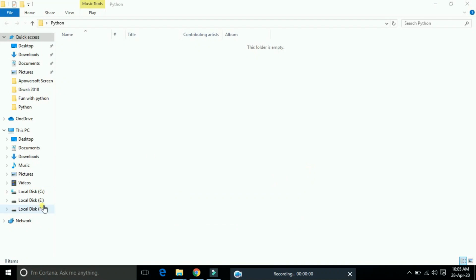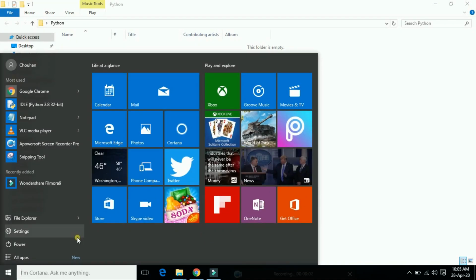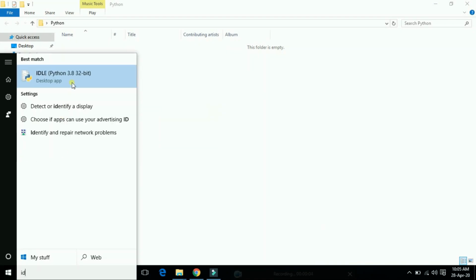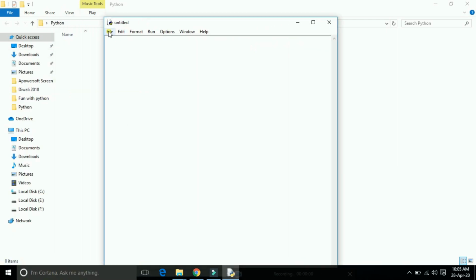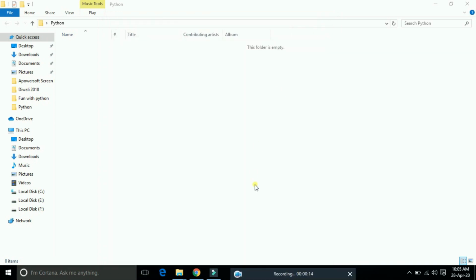Here you can also see an editor of Python, that is IDLE. It's the editor of Python. Python is now installed in your computer.